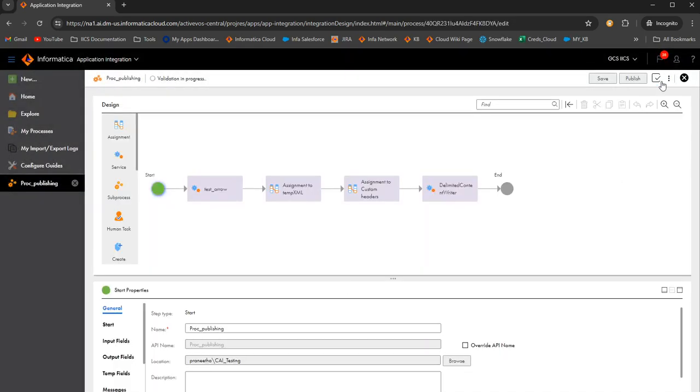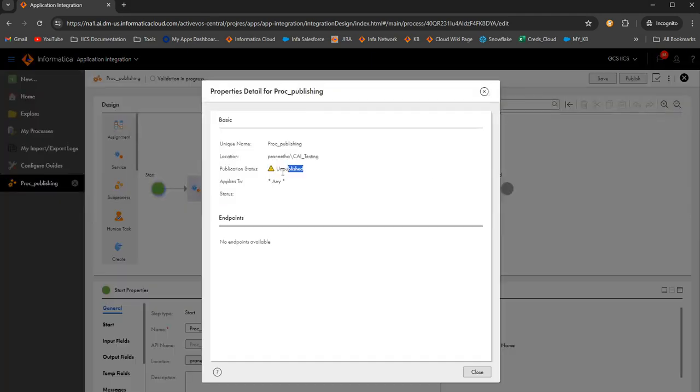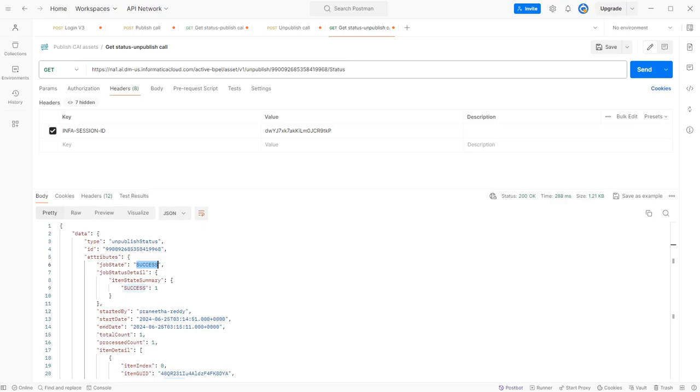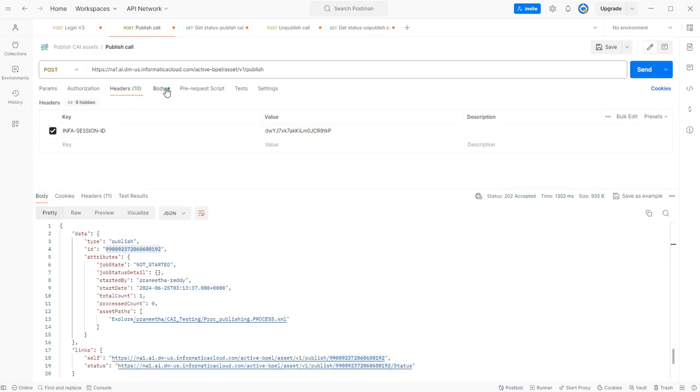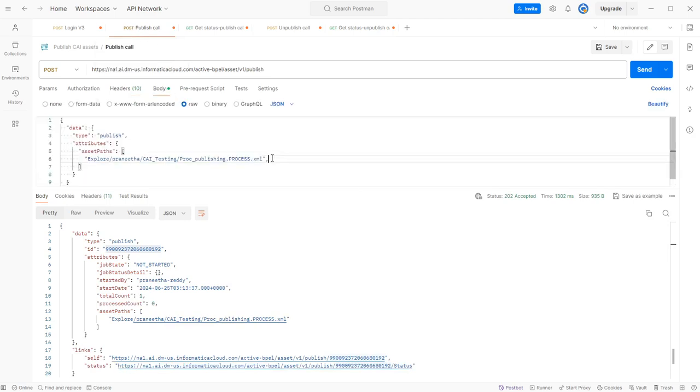Let's go here, click on this. Just click on property details. And here you see it's unpublished. Okay. If you would like to do multiple asset publishes in a single call, you can just append it with a comma and give the same path as whatever you gave here. And this is how it works.